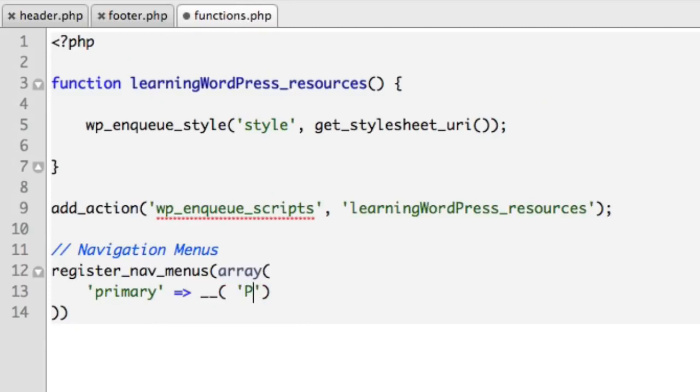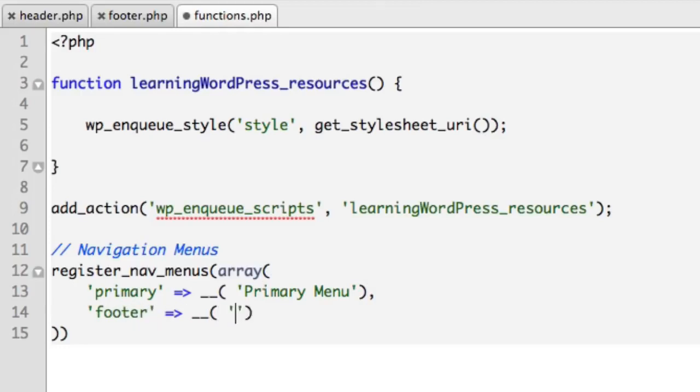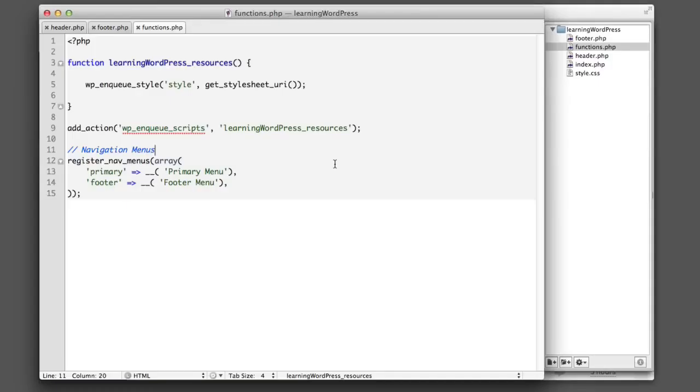Now this is where you include the actual formal name. So primary is like the short keyword phrase, but now we can include capital letters and spaces, and we can say Primary Menu. And then we'll include our footer. So we can give that a proper name of Footer Menu. And it's that simple. Go ahead and include the closing semicolon.